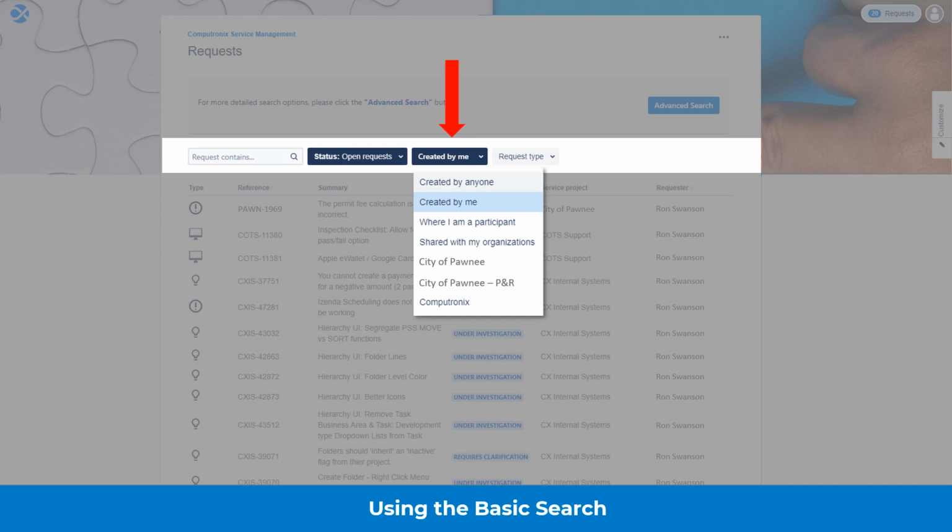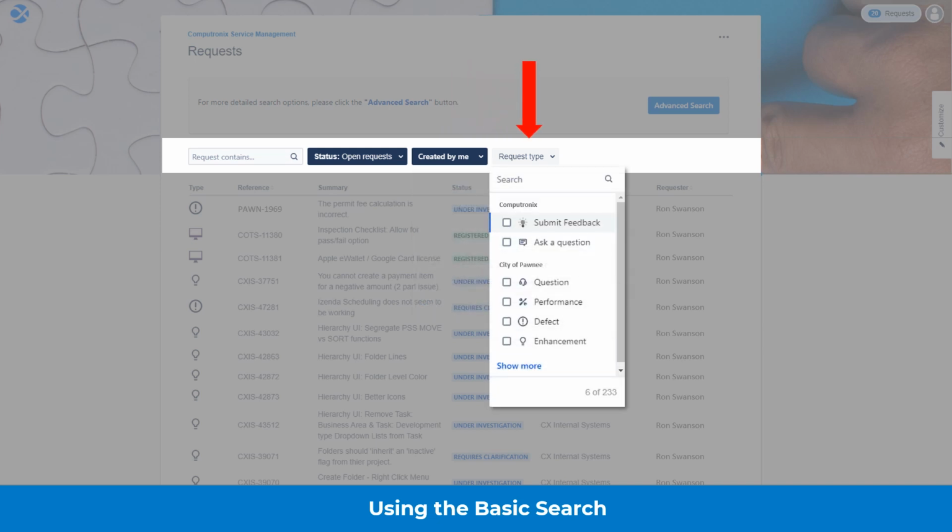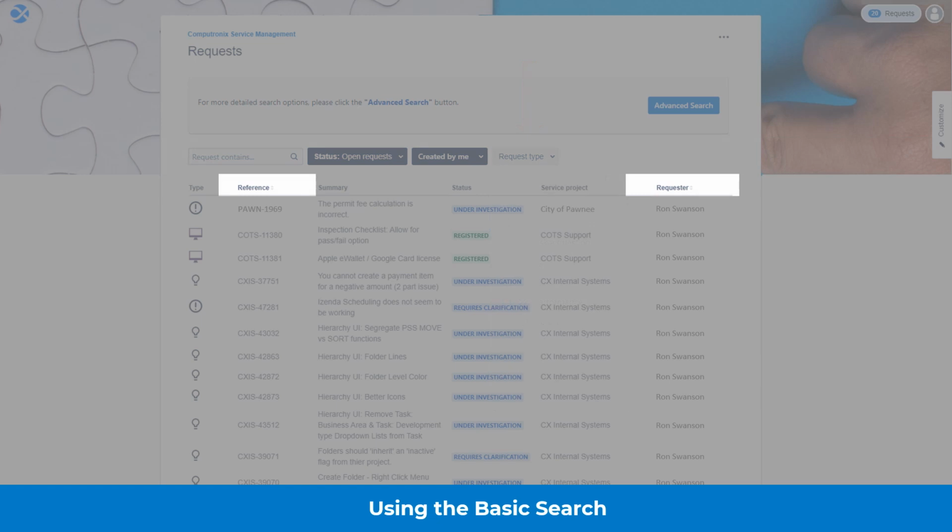I can see requests that were created by me, requests where I was added as a participant, requests shared with my organization, or requests for a specific support desk, when I am a participant of more than one support desk. I can also reduce the search results to one of the request types. By default, all are shown, but by selecting one of the options, I can reduce the search results to the selected request types. You can also sort the requests by the reference ID or by requester name.